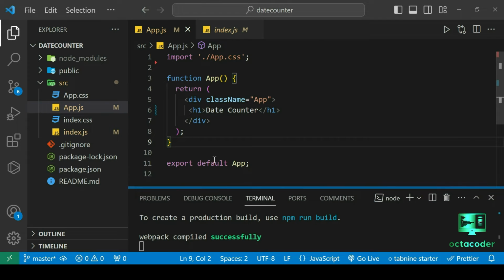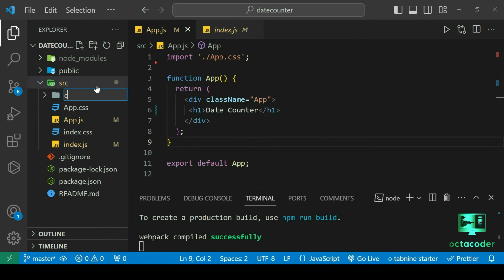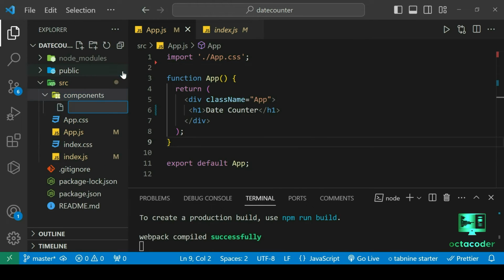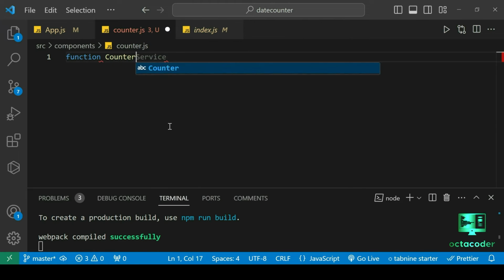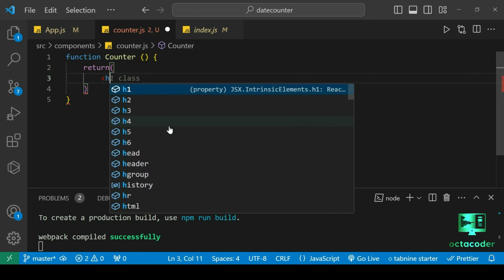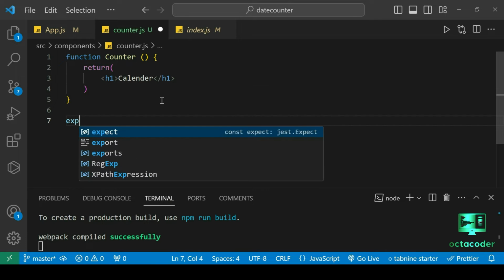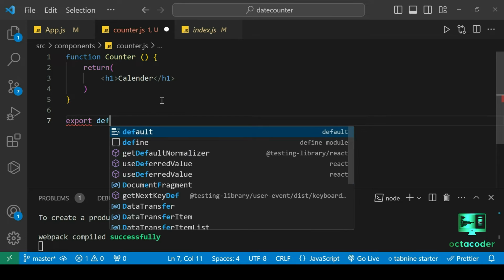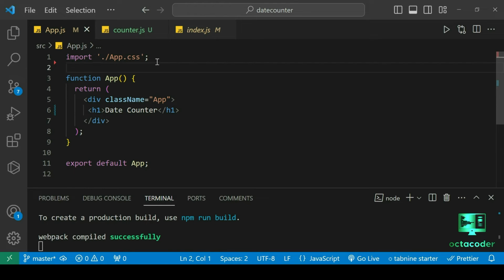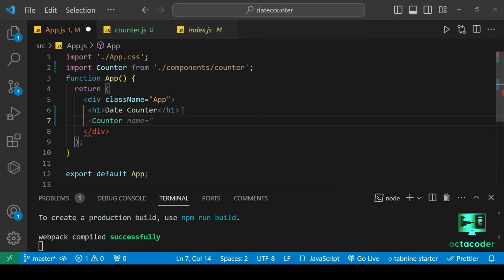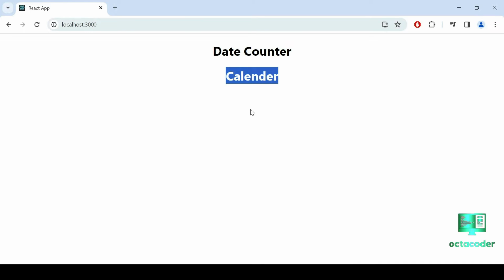Okay, so first we will create a new folder in the src folder here and give it the name components. Inside components, create a new file called Counter.js. Let's create a Counter function and return the heading calendar in an h1 tag. Then export this component so we can import it in any file, right? So export default Counter. Now in the App.js file, let's import the Counter component and inside a div tag return the Counter tag. Save it. Let's check the output and it's working great.